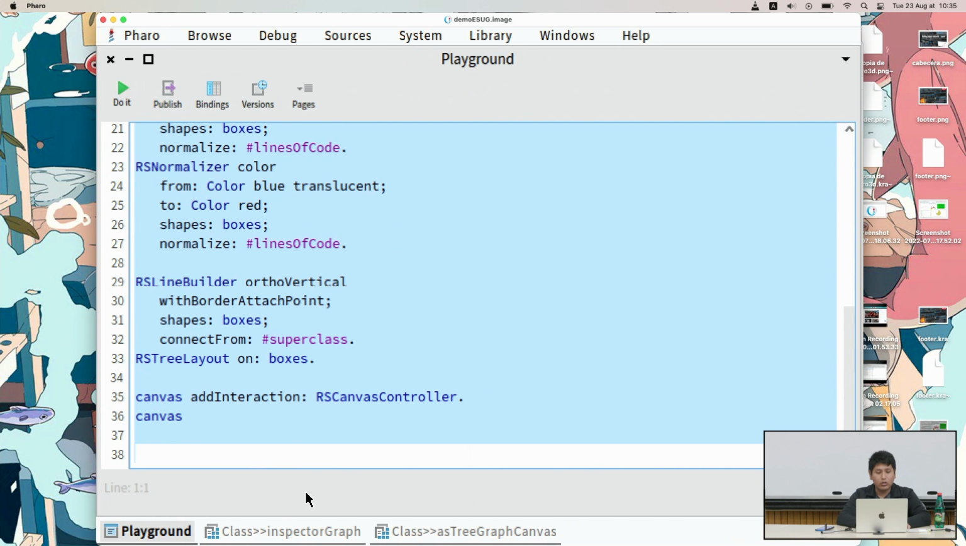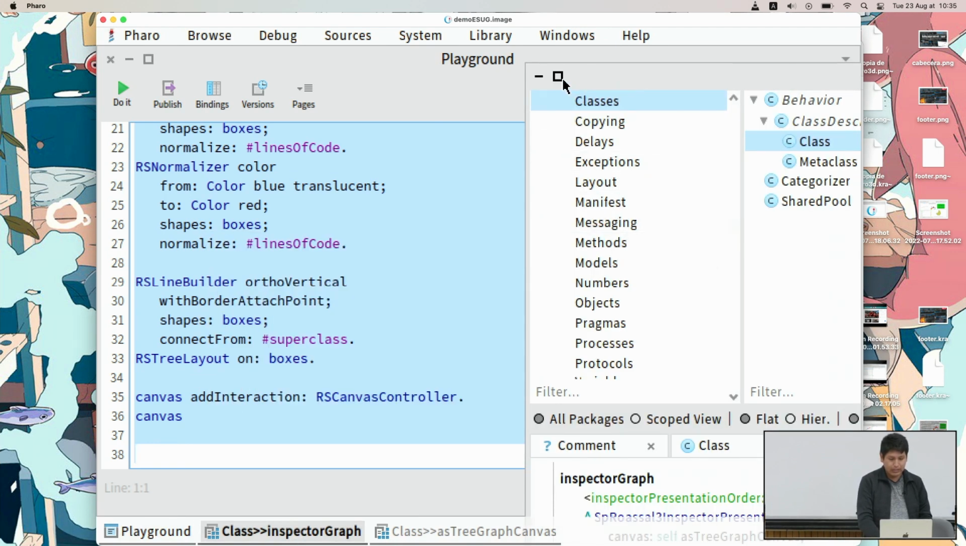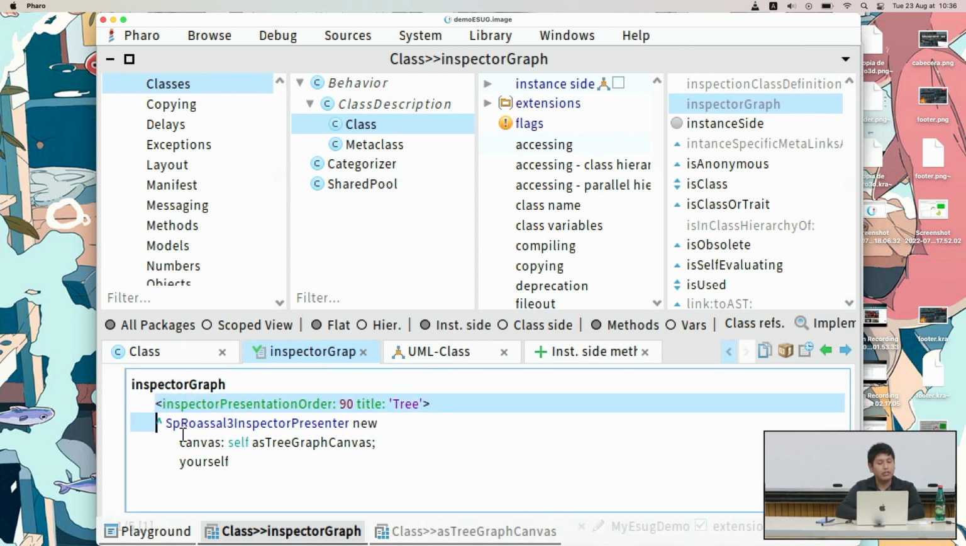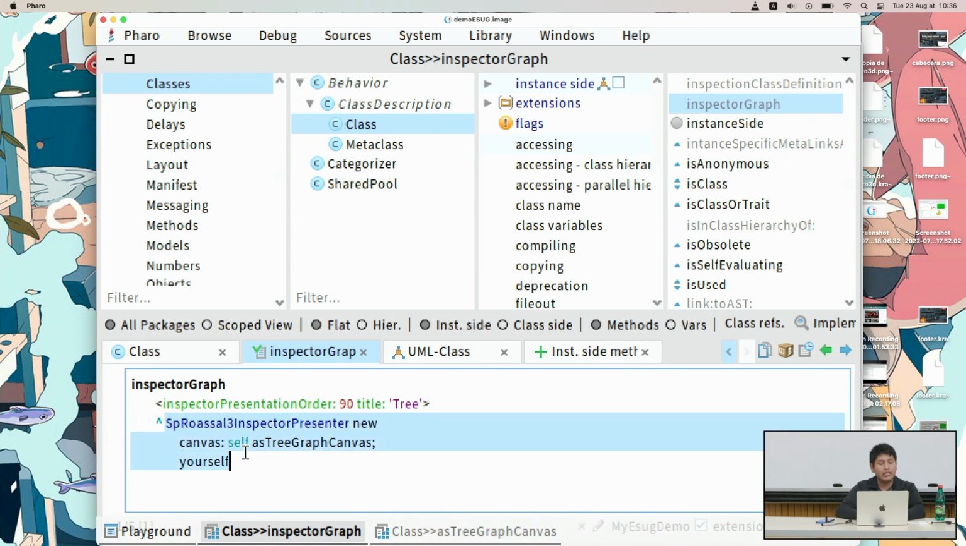Okay, so usually when you start to do something like that, it's in a simple script, but then you need to move that into a class. And luckily for me, the class of a class in Smalltalk is Class. So you can actually create a method to define how to visualize that object. In this case, I'm going to use the inspector, and the rule for the inspector is that you need to return a presenter for that. So I have here my presenter that is going to draw my canvas.